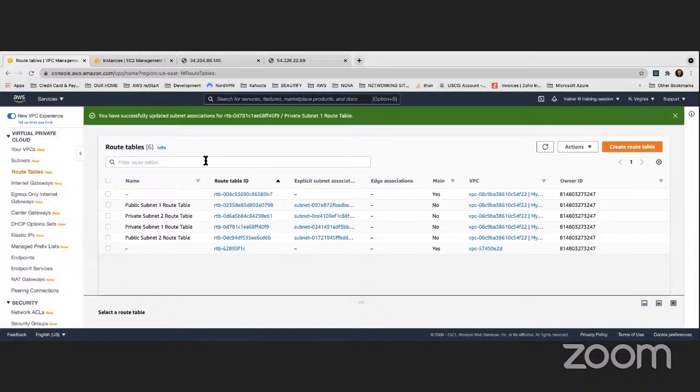Why can't you SSH when you already have the NAT gateway that can be configured in such a way that you can? This is a web server, right? This is a web server. For now, we don't need to have port 22 open. We're not going to SSH.